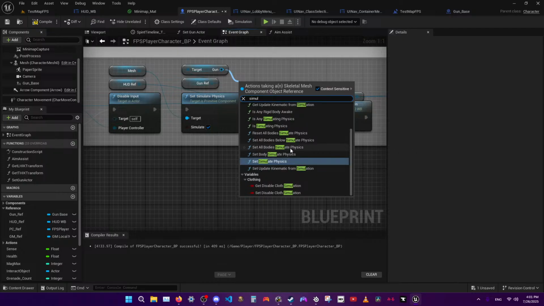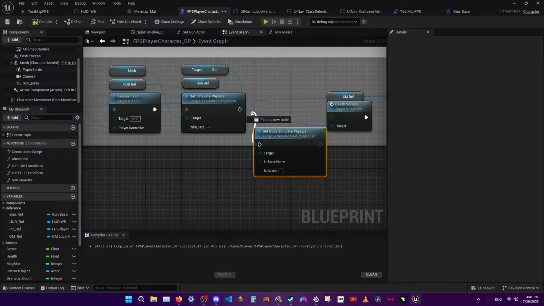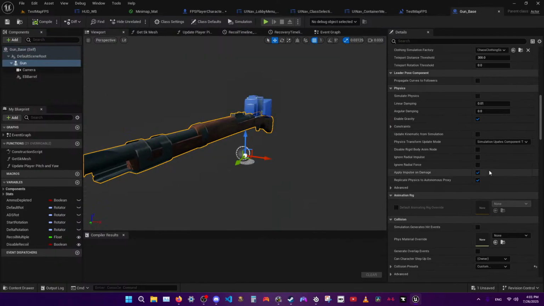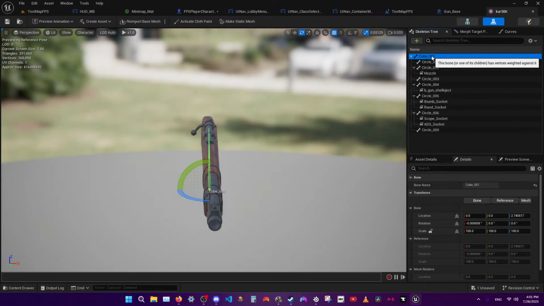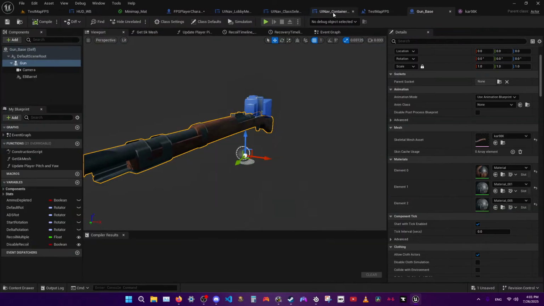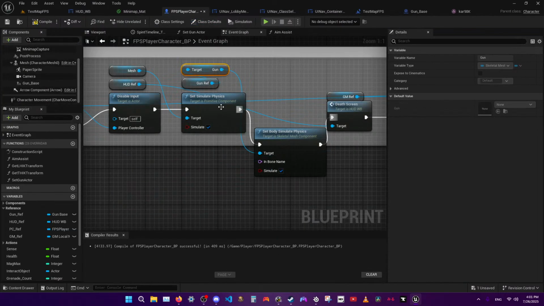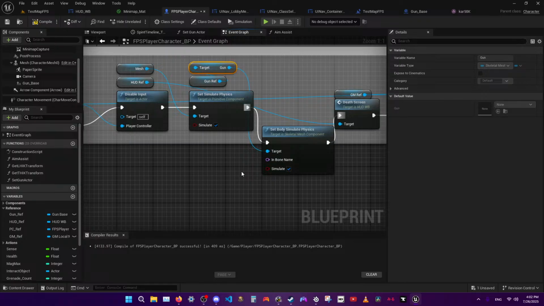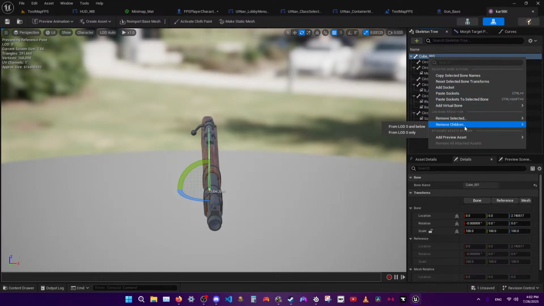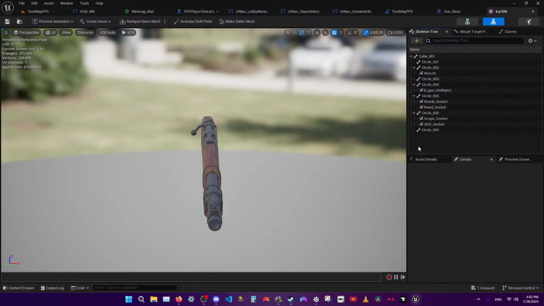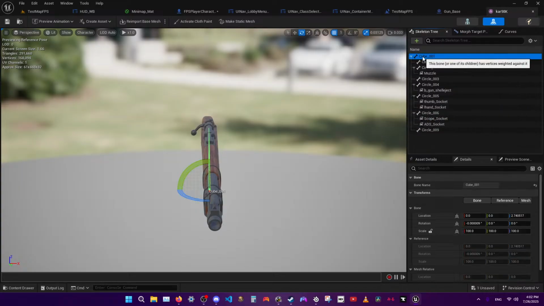Oh! Oh! Oh, this should actually work. So now if we go into our R98K, we just need to do cube 001 is the bone that we want. Okay. But that's going to be different for every gun. Am I able to rename it? Yeah, I don't think I can rename this. Damn. Okay.